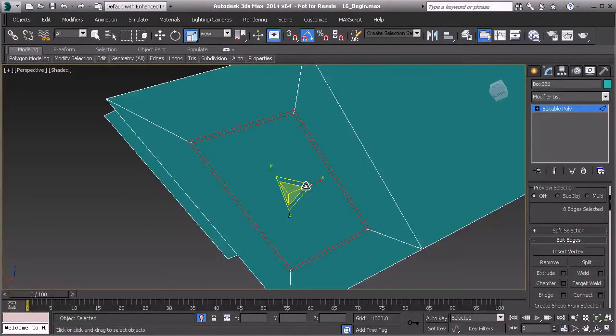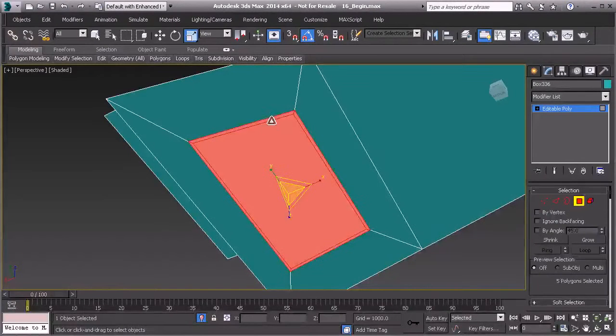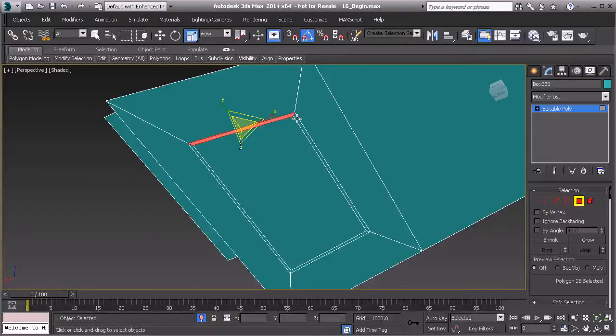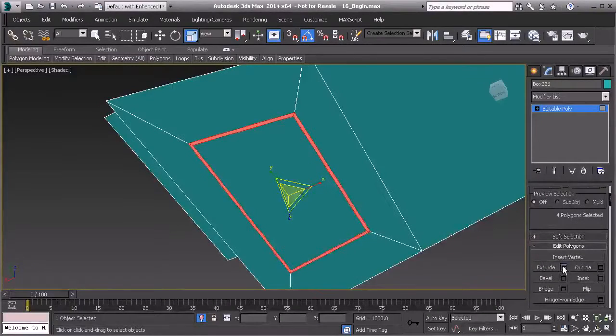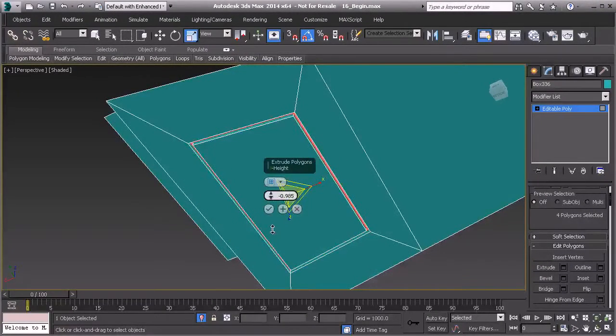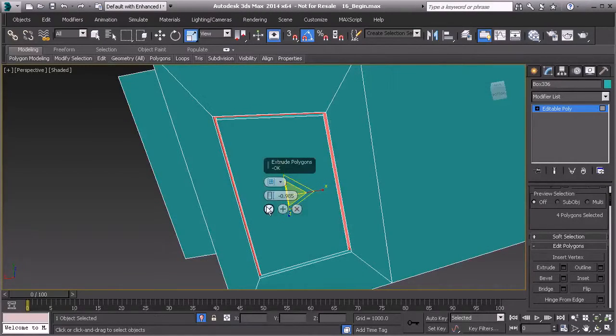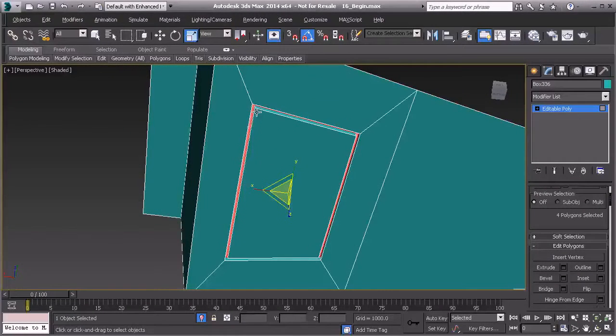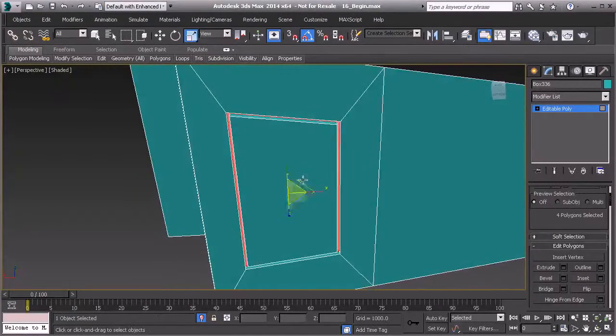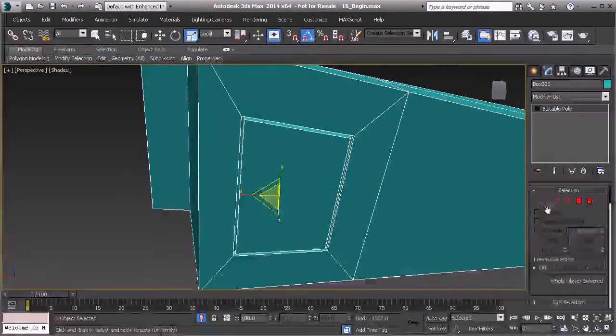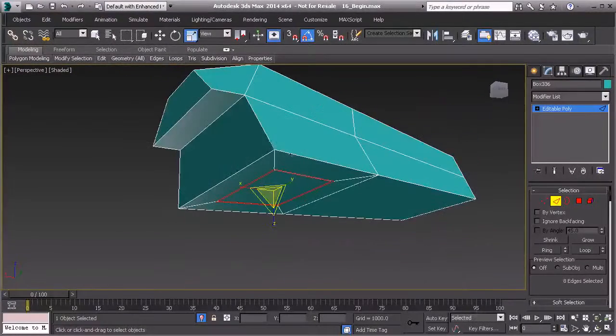Let's go to polygon mode again by hitting 4 on the keyboard, and let's select just this one, hold Shift, and then select the next one. That'll select that loop of polygons. Then we're going to extrude that in a negative direction to create that groove that we would see between the main part of the carriage and the lid. So now that I have that, let's talk about smoothing out this object and smoothing out the edges.